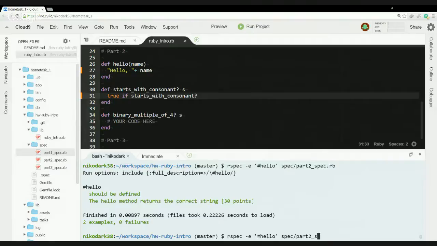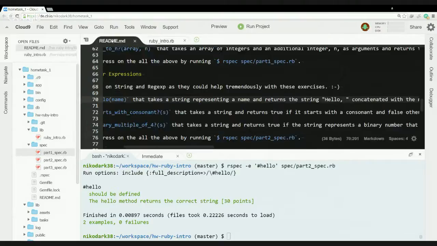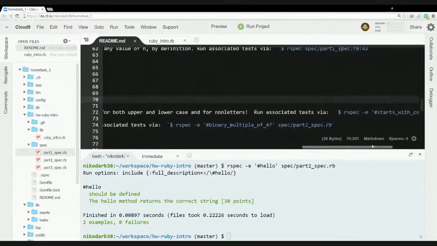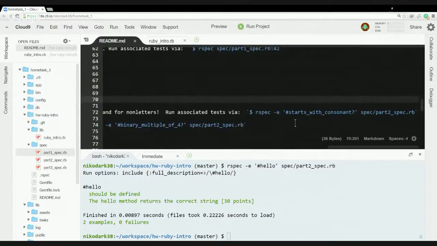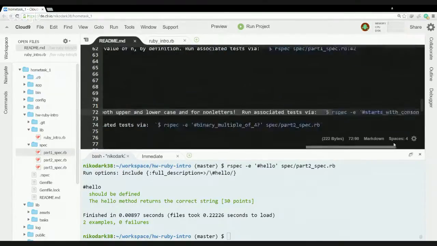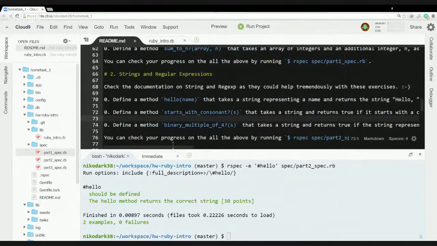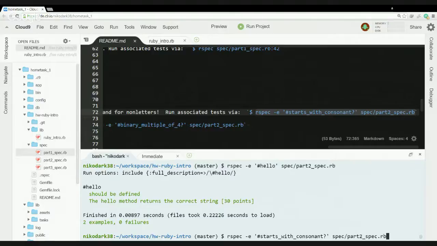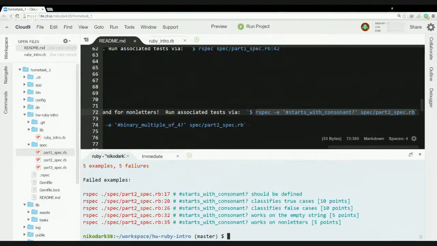So I'm working right now on home task 3. Oh, you have already finished that. That's all for 2, yeah.